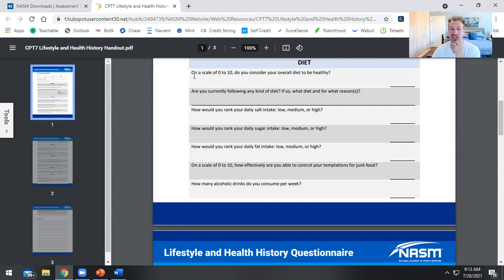But you're going to ask your client, on a scale of 1 to 10, how do you consider your overall diet to be healthy? So again, kind of objectifying. That word is so evil, but in this case, it's a normal thing. Our subjective assessments, right? We're throwing some numbers into this immeasurable stuff.